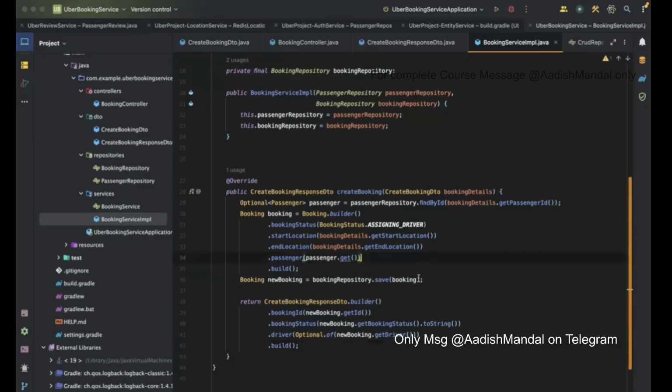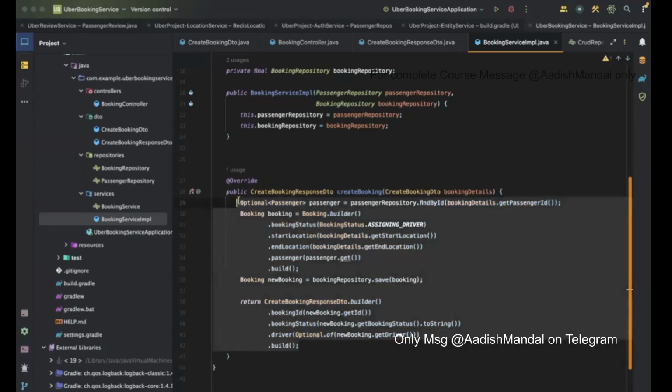Okay. Now, this is like a plain booking CRUD. But when you are creative, this is going to happen. Like this much logic happens when the passenger requests a new booking. Whenever I click on Uber and I say, this is where I have to start, this is where I have to end, this is the bare minimum that happens.